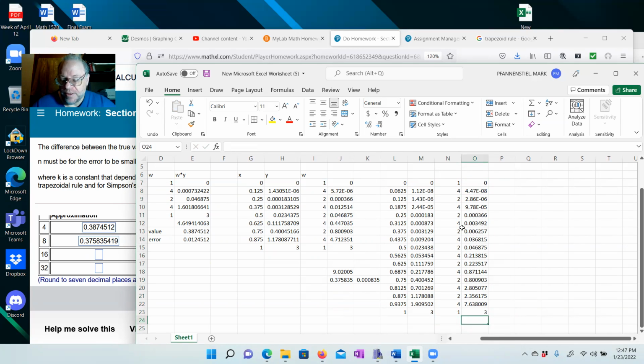Now we have to add all this stuff up. So plus sum.